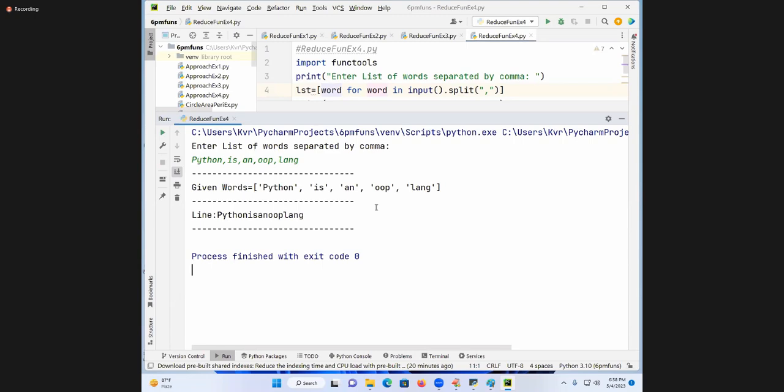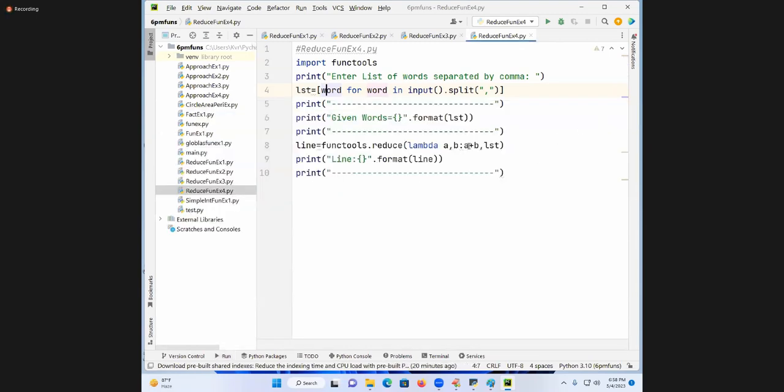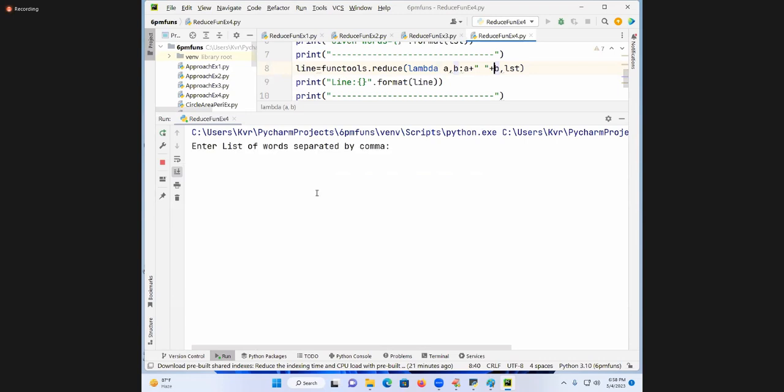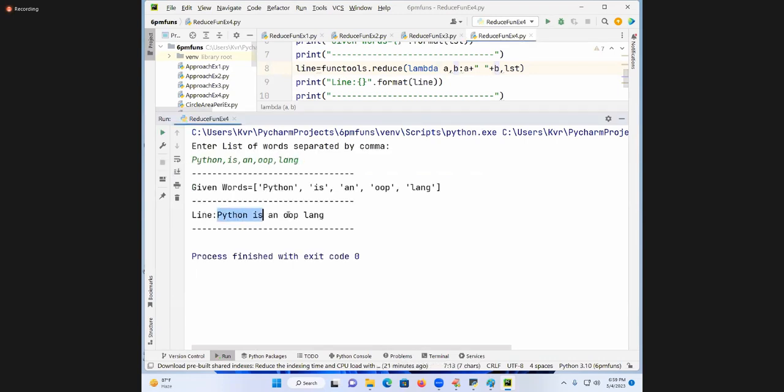Python is an OOP language. No space is coming. I need to give the space, so here I will write a plus some space plus b. Are you following me? Now you run it. Run, students. Enter the list of words. You are getting: Python is an object-oriented programming language. Got it? So this is called what?